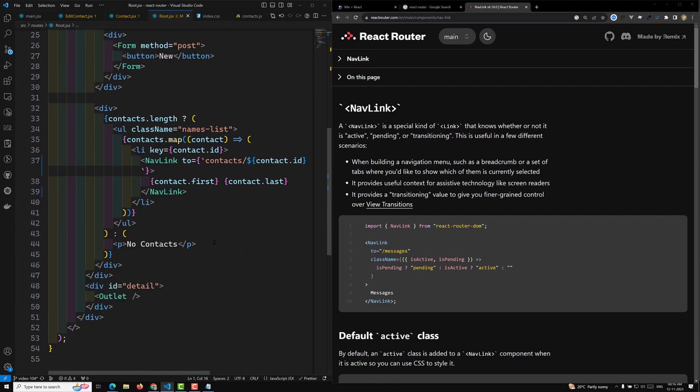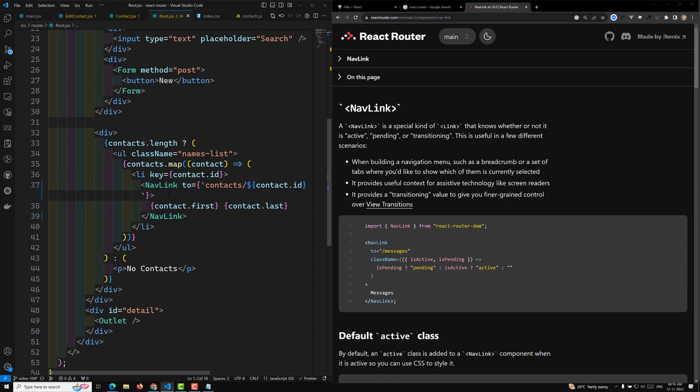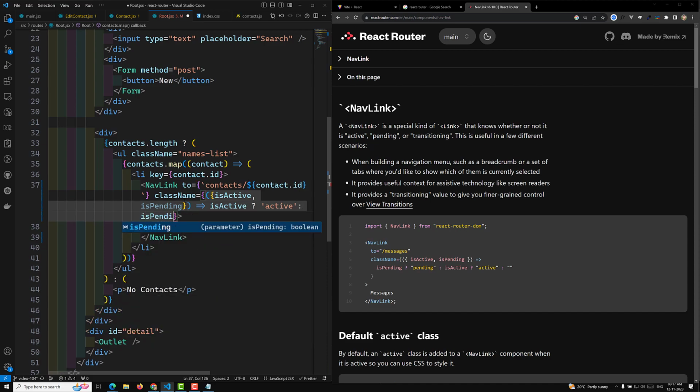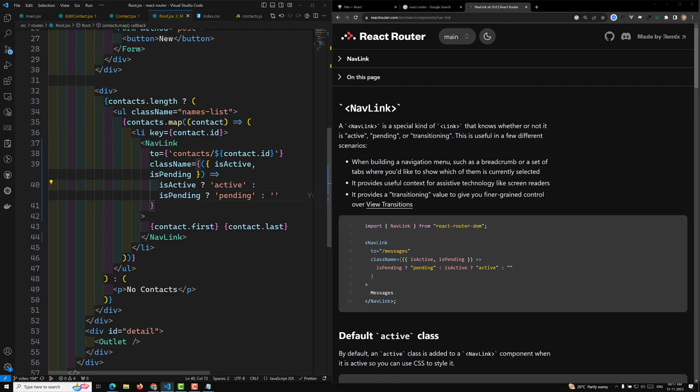Now let's go down, and for this NavLink I want to apply a class. In className, as I already told you, we need to destructure isActive and isPending, so we will be getting two things. Now I want to apply a class: if isActive is true, then I apply a class of active, or otherwise if isPending is true, then I apply pending, or otherwise I can leave it empty like this. This is how we will do it.